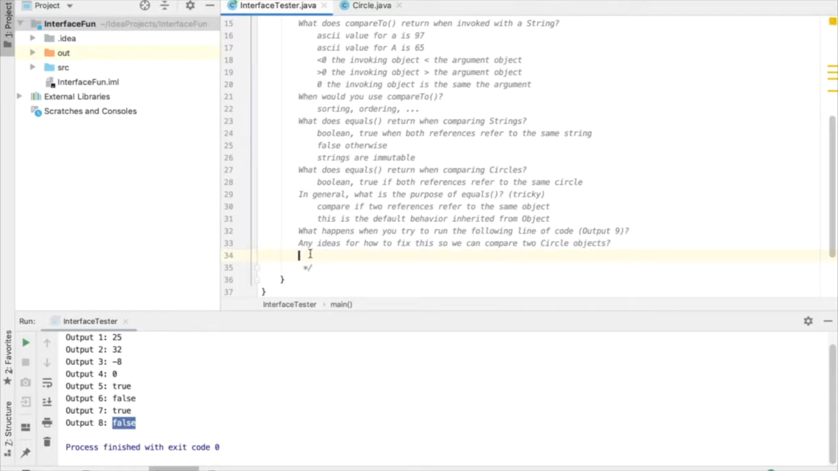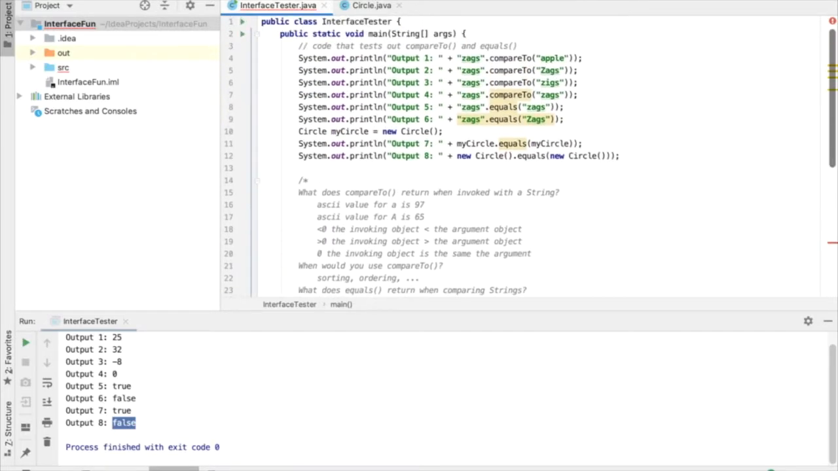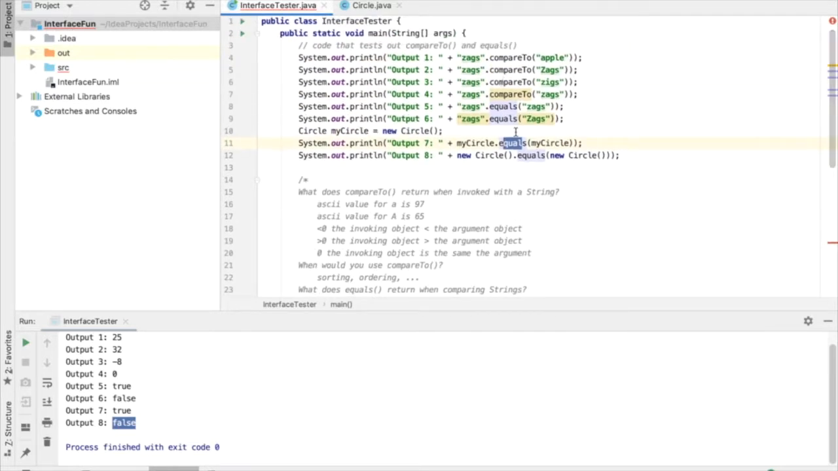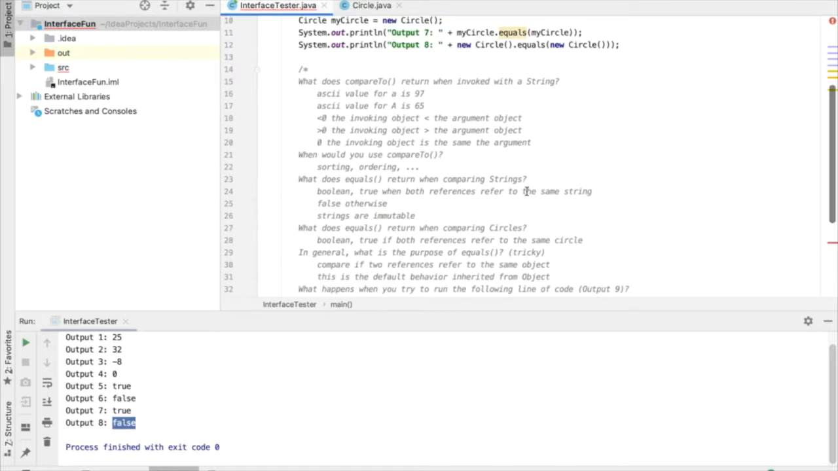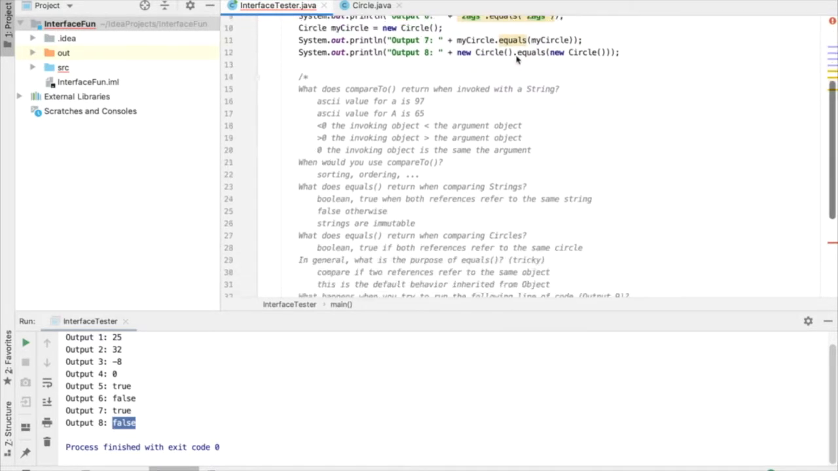All right, last one, output number 9. I was comparing strings using equals and it was working just fine. I was comparing circles using equals and it was working just fine. So why can't I compare circles like I do strings with compareTo? Okay, this doesn't work. Cannot resolve method compareTo. Well, Object provides an implementation of an equals method and it doesn't provide an implementation of a compareTo method. So String defined its own compareTo and it wasn't overridden from Object.